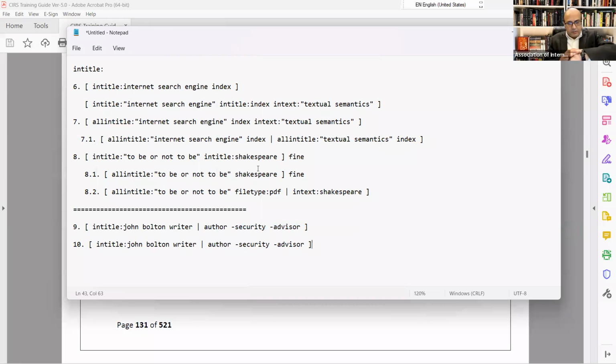Am I at 6, 7, 30? Still have 20 minutes. We can do it.